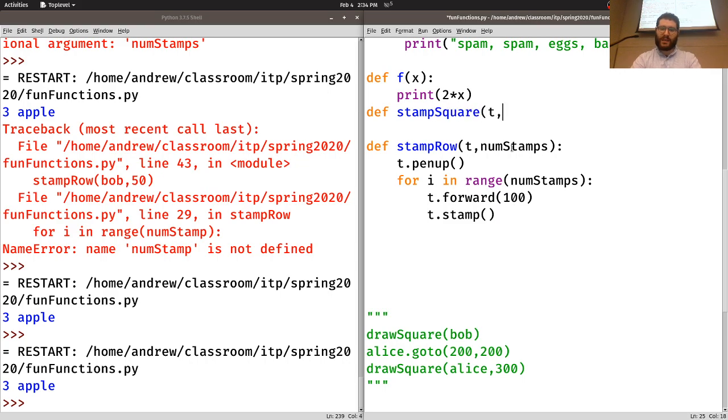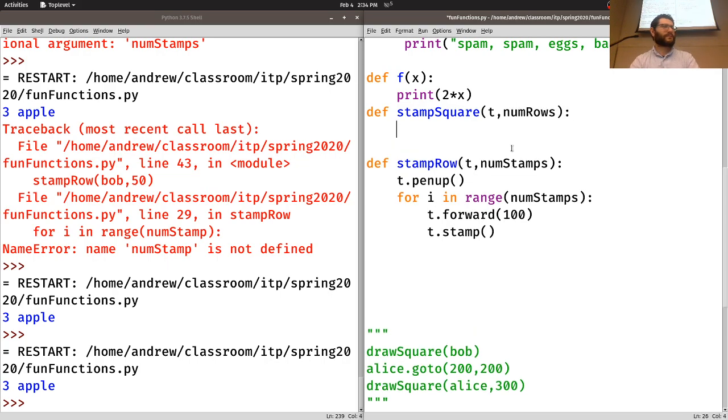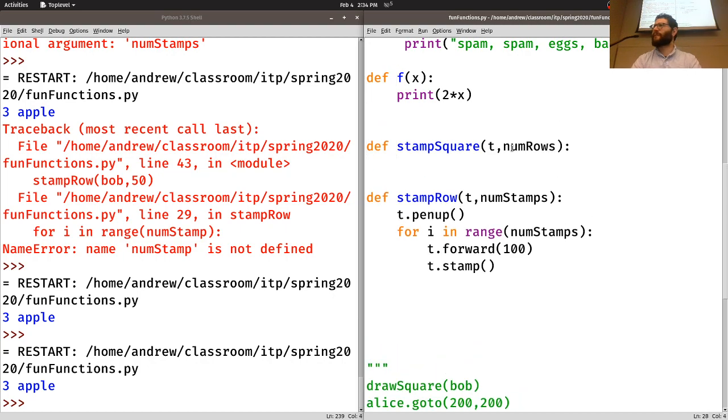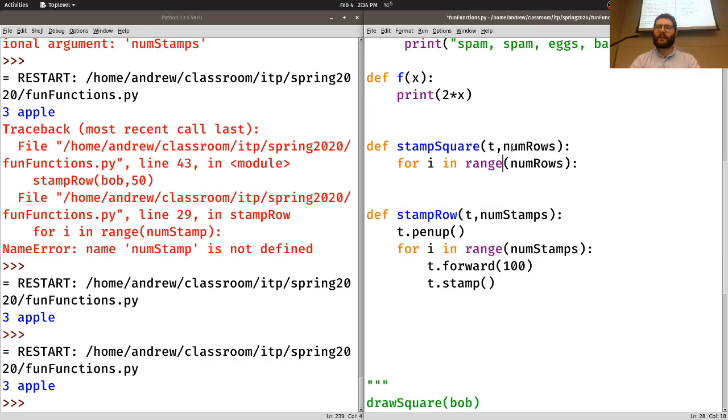Okay. Def stamp square, with t and num rows. One of the ways that we can avoid messing with nested for loops is to just have functions call functions. So you can have a function call a function. For i in range num rows. So this function will run however many times we tell it to, which is num rows, right? It runs num rows number of times.